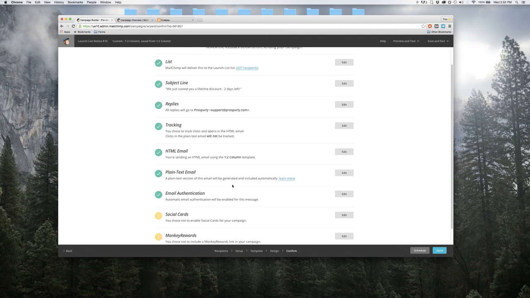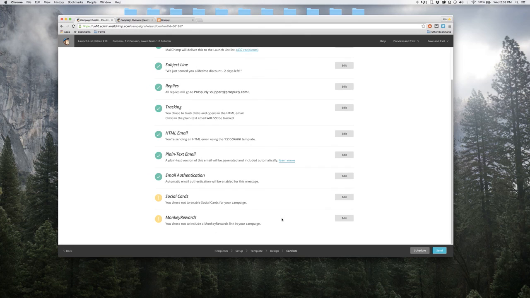So if a customer, for example, has a terrible internet connection or something like that, they'll still be able to read this email in plain text. So all the text that we included, they'll still be able to see. And we can also see that we've authenticated it. There are a couple of other options down here, social cards and monkey rewards, which have to do with including your social media and referring Mailchimp, but I sometimes don't include those.